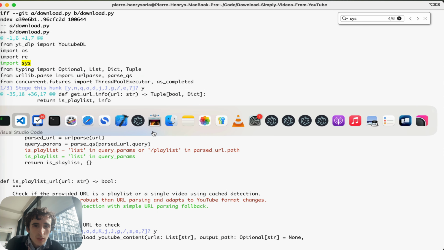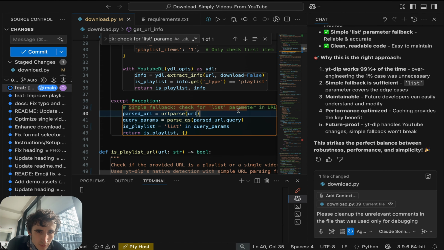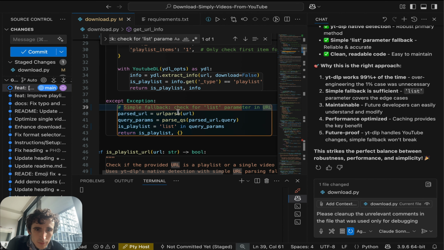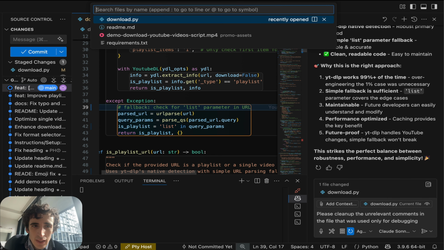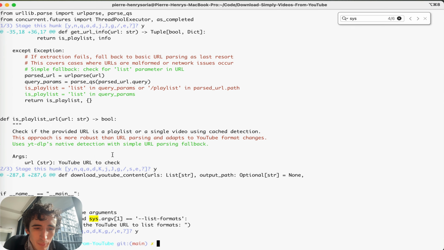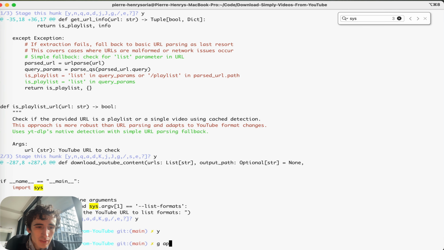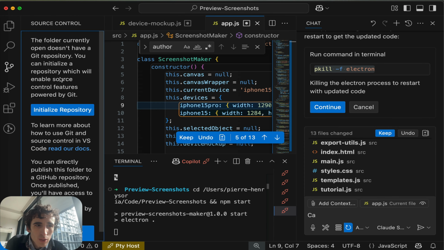I will just remove that comment. So this comment, I will just do that. Check. Let's check for this one. URL. Perfect. So fallback. I will keep that. Fallback and then check for list parameter in URL. And that way, the other comments are pretty much fine. Yes, so we commit to this and we are all done.